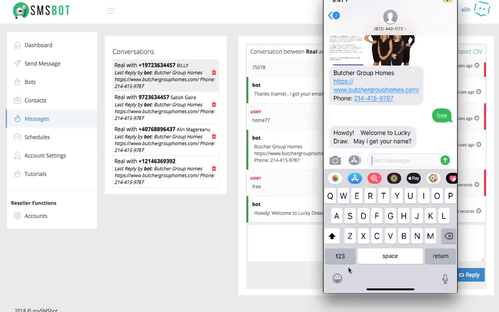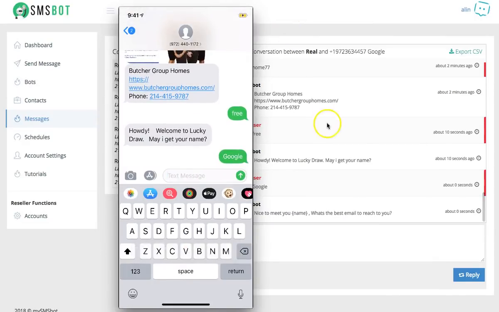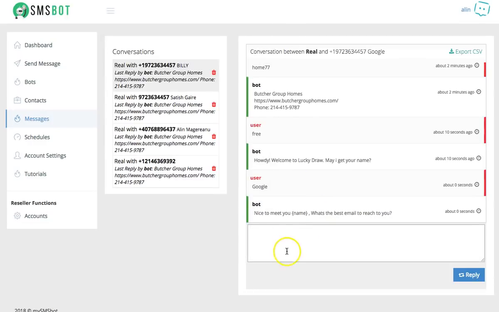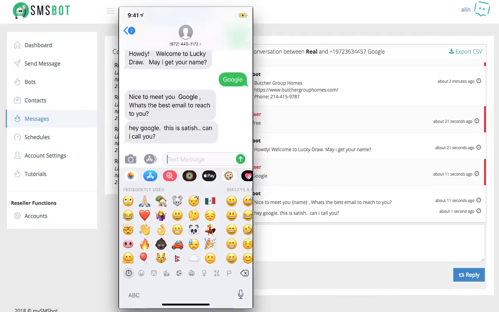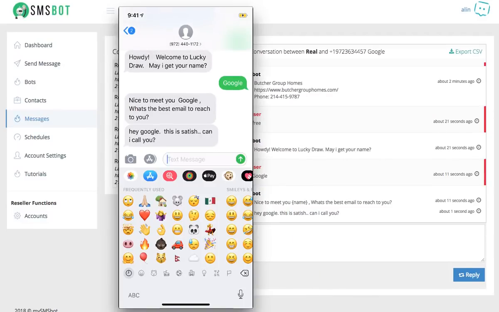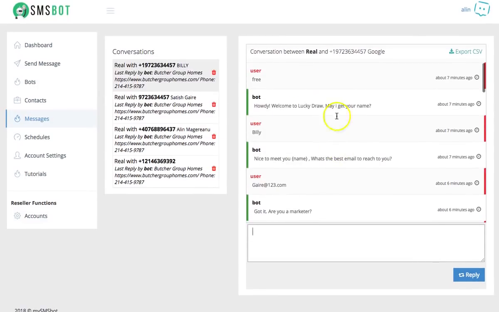So I texted free, right? So the conversation is happening in the background here as well. And okay, I'm going to text Google. So if I want, I can go and say, hey Google, this is Satish. Can I call you? So you can actually interrupt and have a conversation directly with that person from here, or you can see what the bot talked about by going back on the history here.